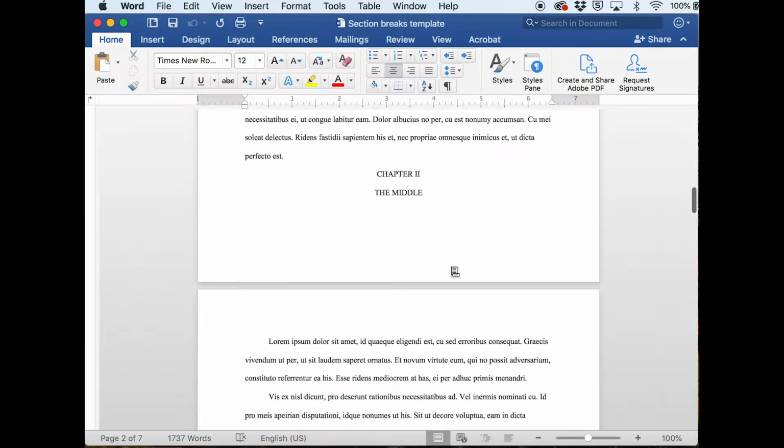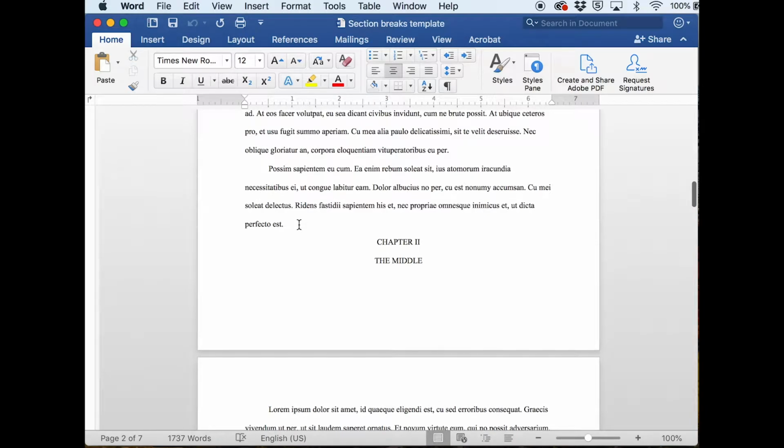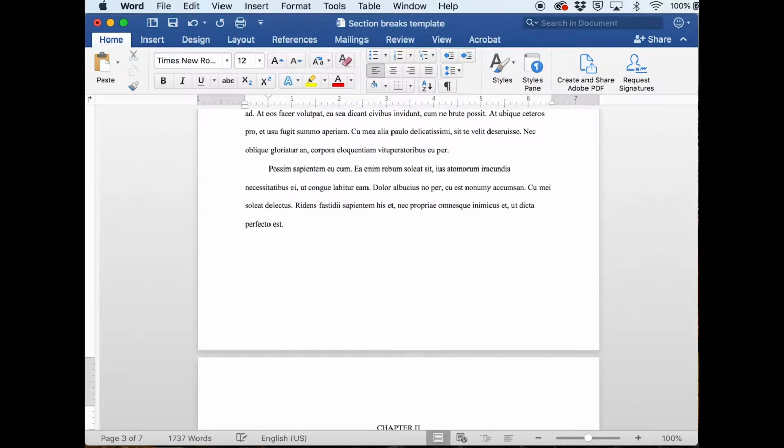So here's something I see a lot. A lot of students will come to here and just hit return over and over and over to force it to the next page. But there are several issues with doing that.